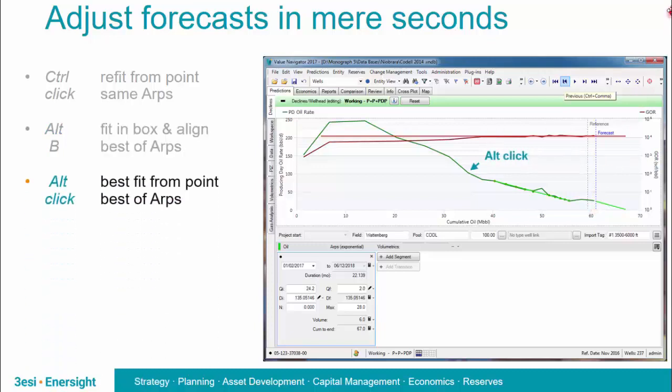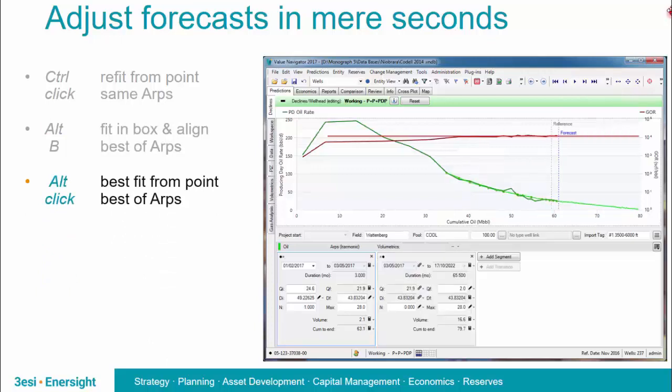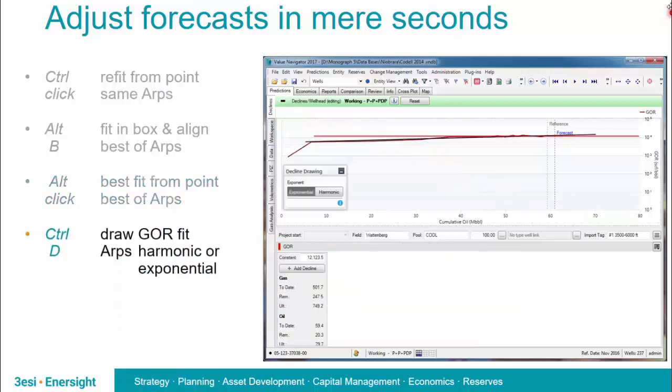Perhaps I'd like to start my fit somewhere else. I'll use Alt and click, and there we forecast, and now the computer is telling us this should be a harmonic equation. We know it's harmonic because on the table we show the B value. We're old school. B value used to be called N, and so N or B of 1 is an ARPS harmonic equation.